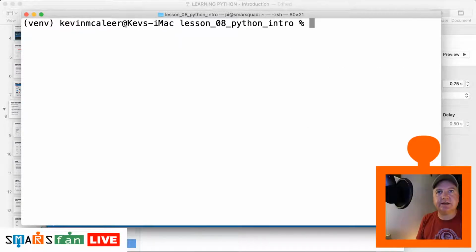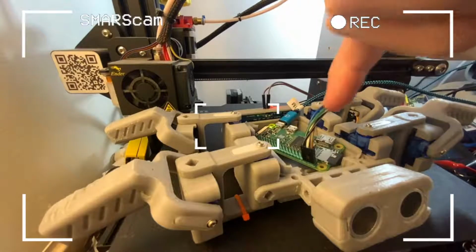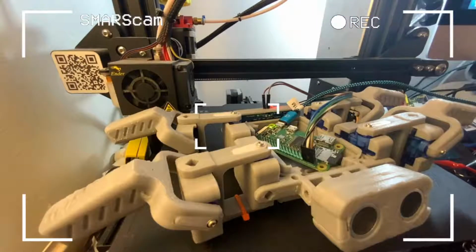which is sat next to me on SMARS cam, that little Raspberry Pi that's just there. We're going to connect to that. So if I go SSH, I think it's Pi, and the name of it is the IP address 127.